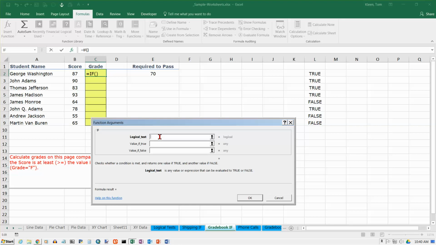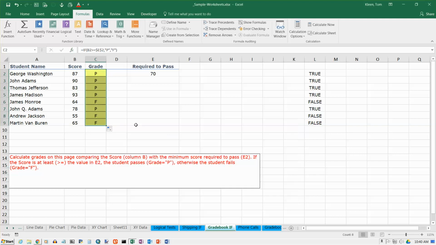So I want to know if B2 is greater than or equal to $E$2. Okay? So I want to know if this is greater than or equal to this. And if it is, then the letter is P, and if it's not, the letter is F. And again, it puts quotation marks in. Click on OK, and it should tell me this person passed. And then if I click and drag down here, it correctly computes whether the student passed or failed.